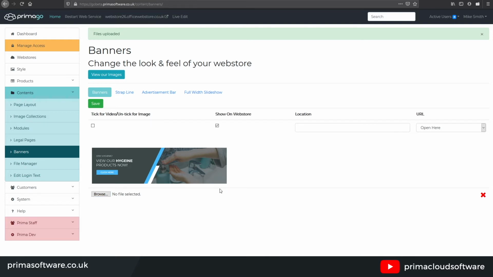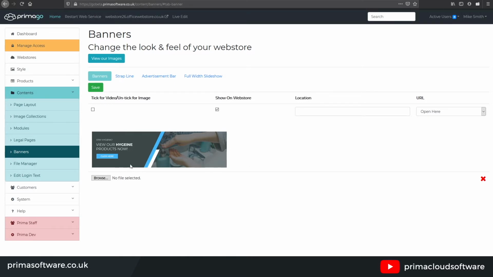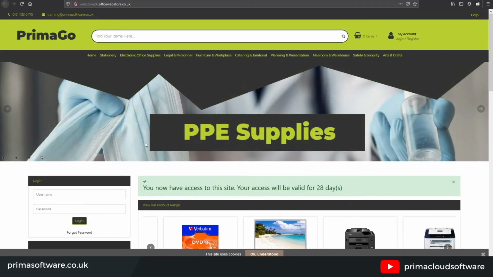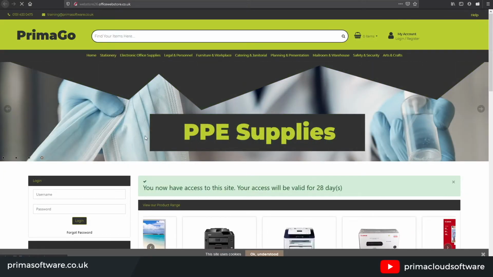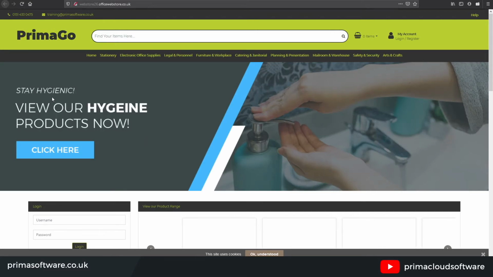Once we've done that, we want to make sure that we show on web store. We can put a link in the location here and then how it opens and where it opens, and as long as we've hit save, that'll be there. Now this can be a static image or you can actually upload a video as well, so it'd just be browsing for your own video, and if it is a video you would tick this option and save. Then if I actually switch to this store and give it a refresh, we've got that full width banner that goes all the way across here.